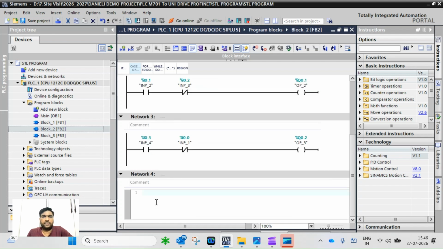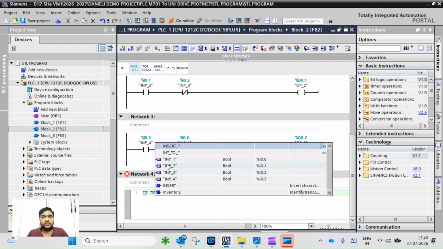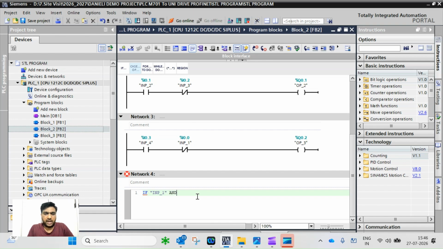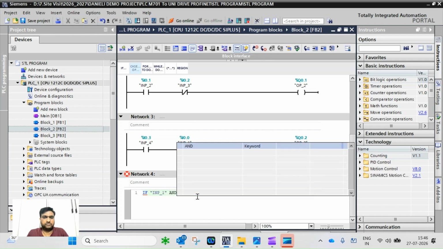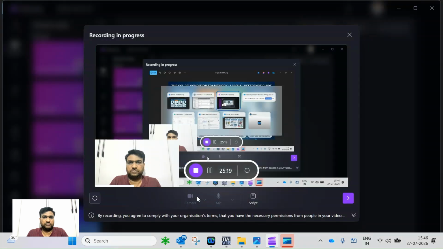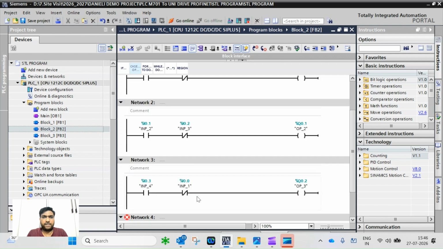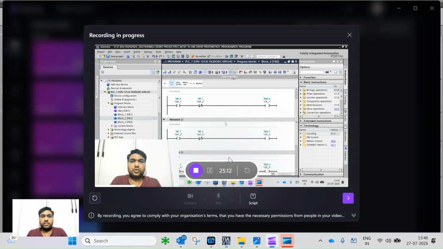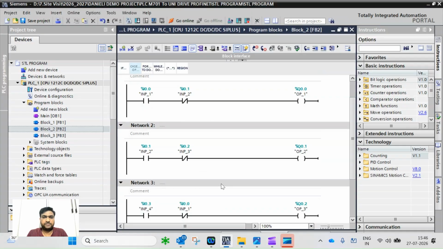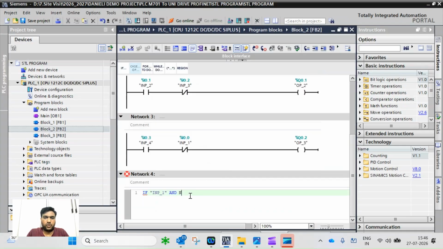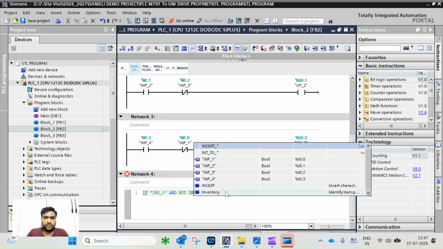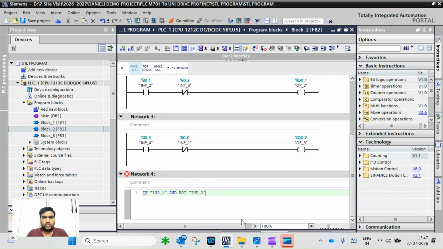So here I am adding if input 1 and, what next? This input 2 should not be on, meaning not input 2, then what?